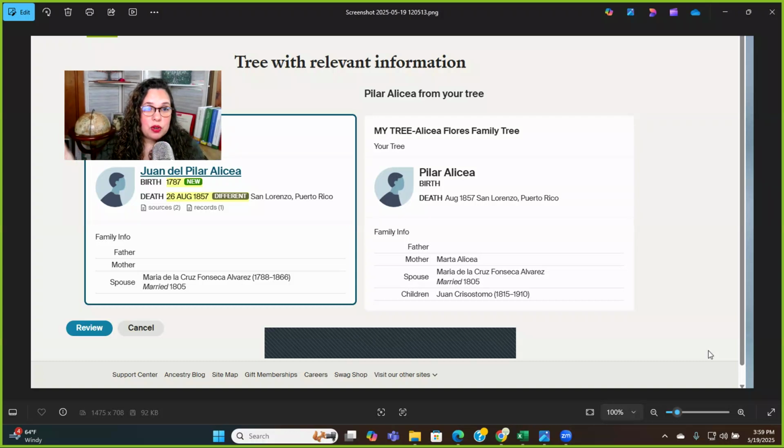I'm sure you're very familiar with the screenshot that I have. This is if you have done a tree on Ancestry. You start doing your tree on Ancestry and you start getting hints. Some of them look like this. This is when another person's tree comes up as a hint for you.